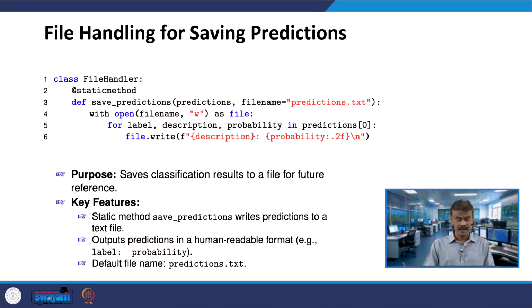Here we are seeing file handling for saving predictions. Here you have class FileHandler, and this is called a decorator. The name of the decorator is staticmethod. This decorator indicates that you are going to define the save prediction method, which is a static method, and a static method can be called in Python without creating an instance of the class.